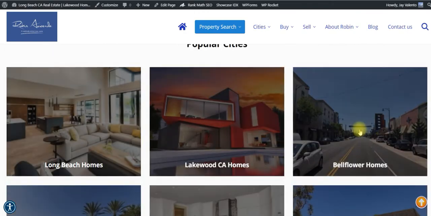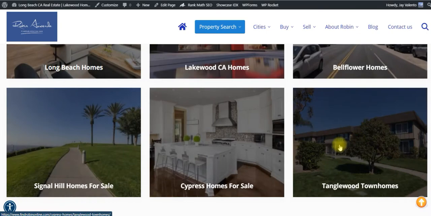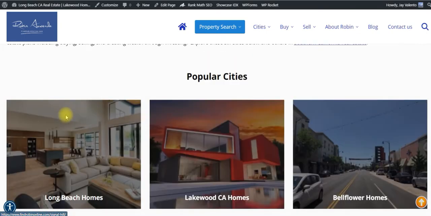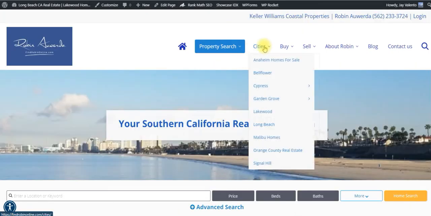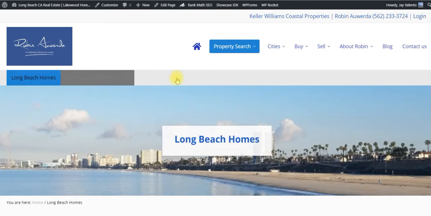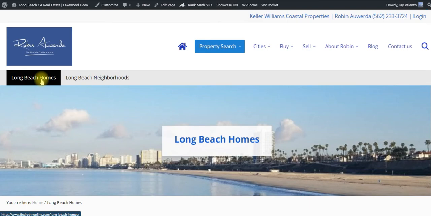It's got some jump pictures here. When they click on them, they can go directly to Bellflower Homes, Tanglewood Townhomes, which is in Cypress, all of Cypress Homes, Long Beach Homes, and so on. So if a consumer landed on this website and they clicked on Long Beach, not only do they have this menu, taking a little bit of time to load here, they have the menu up here. There's a secondary menu right here customized for the area.